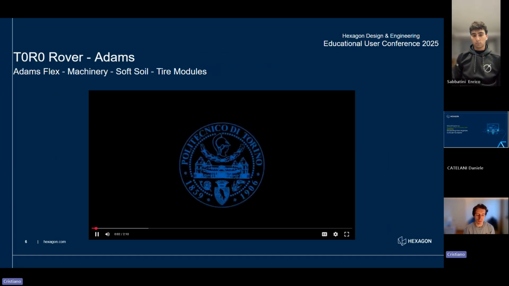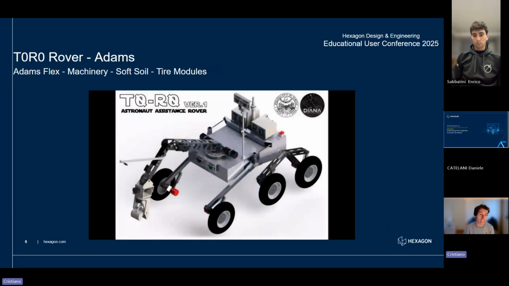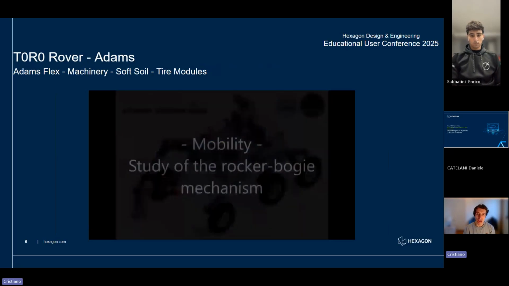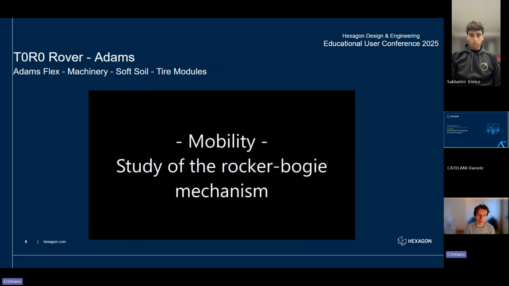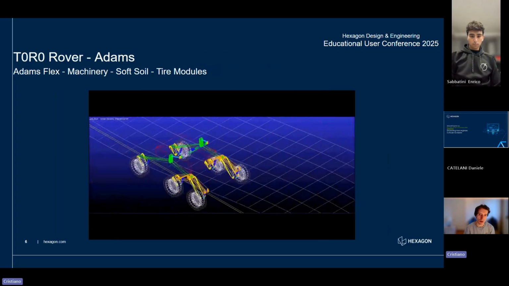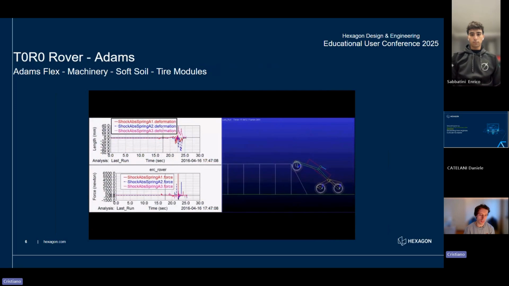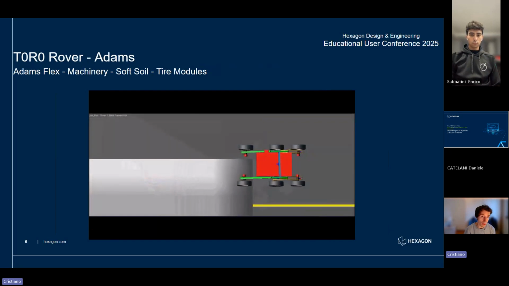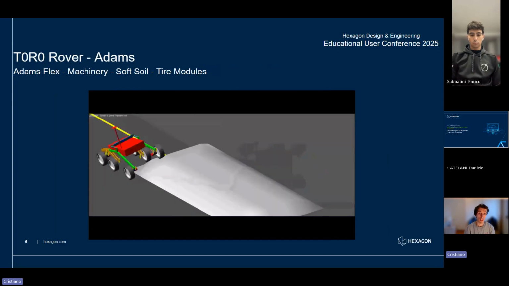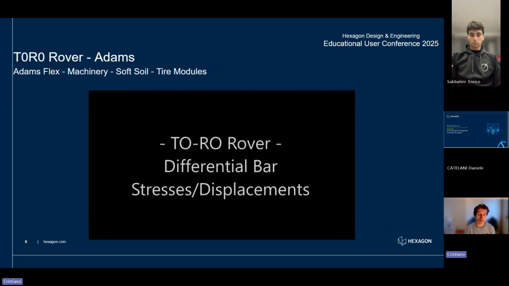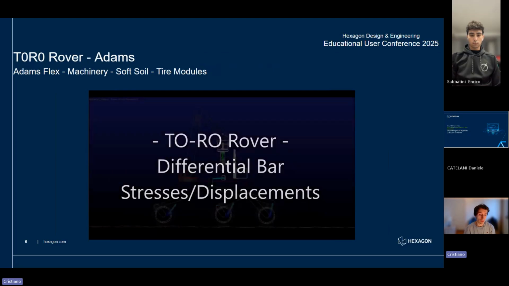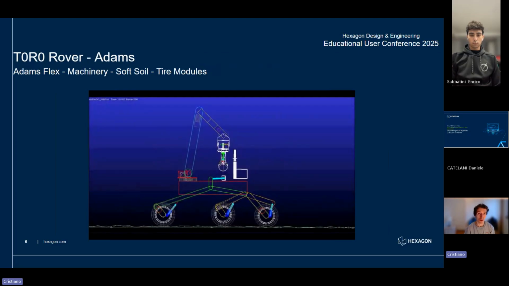This is a prototype that we have developed in 2018. And as you can see, this rover is much more complicated because it has, of course, the mobility system, but also features a robotic arm. And here we use a lot of the tools that Adams provides, like for instance, the possibility to model flexible components, also the possibility to model soft soil, and to model real wheels with real rubber.